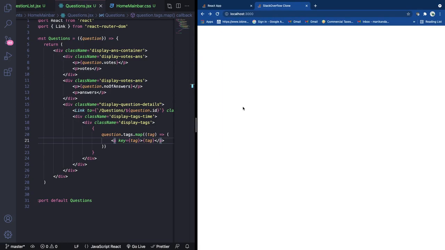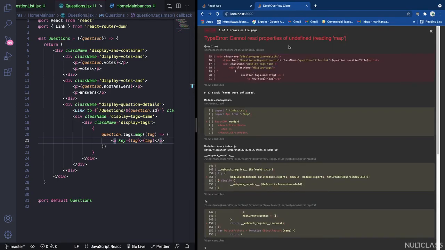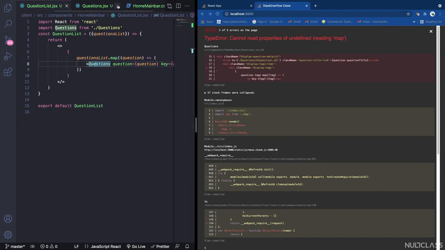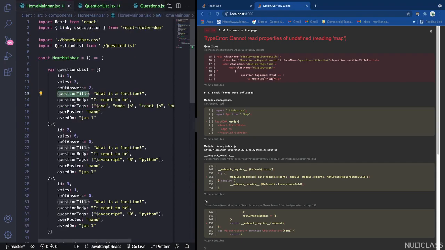Let me refresh. It says undefined reading of map. So what we can do is go to the main bar. Here we have provided the question tags. We have to rename that also.